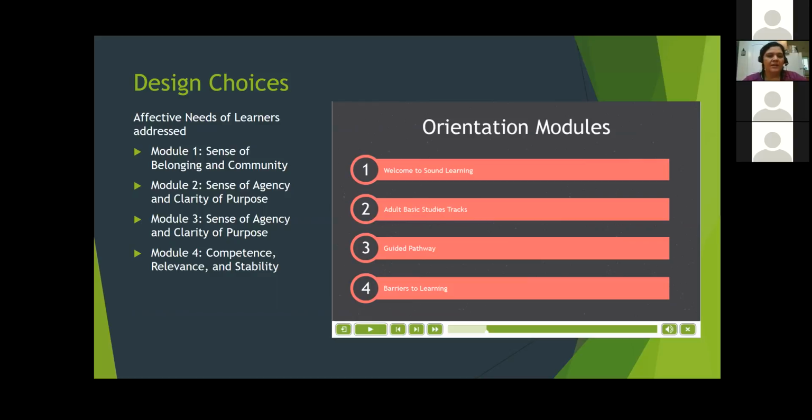And then finally, the needs of competence, relevance, and stability are addressed in the fourth module, Overcoming Barriers to Learning. This teaches students a decision-making process as one of the parts of it, how to use a growth mindset, and how to develop and utilize a support network to help them overcome some of their barriers.